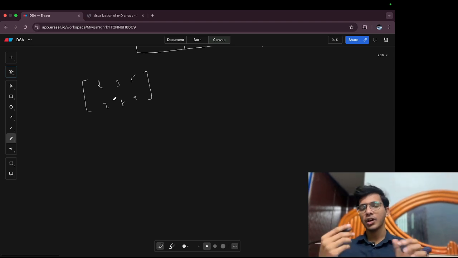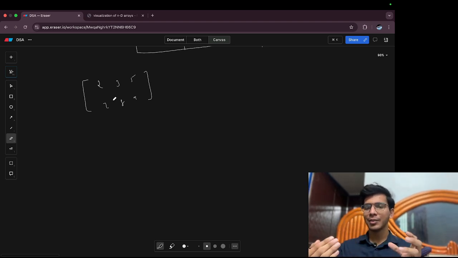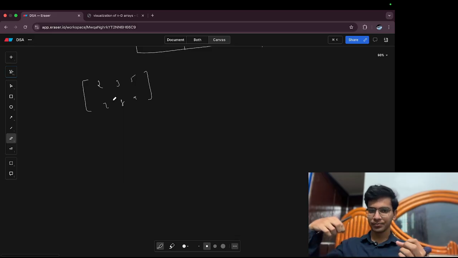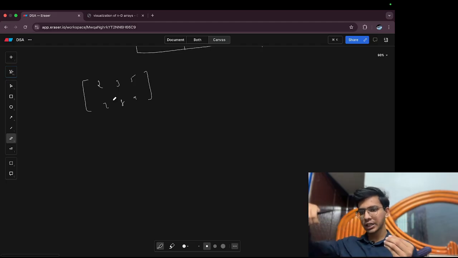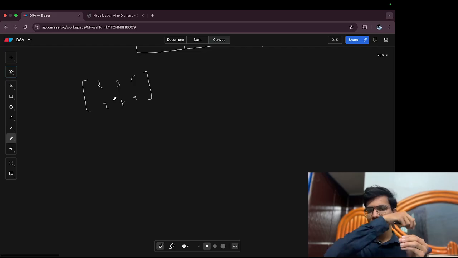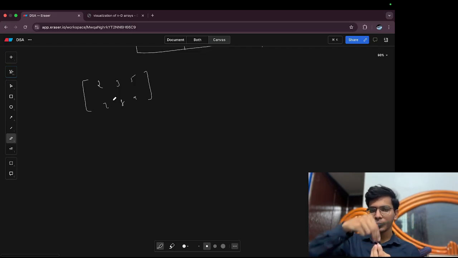Now I hope you have understood the difference between a one-dimensional array and a two-dimensional array. In a one-dimensional array we store the elements in a line format, right? And we can move in this direction or in this direction only. But when it comes to a two-dimensional array, we can store the elements in this format, and traversal will happen top and bottom, left and right, and the element storing happens in the form of rows and columns.